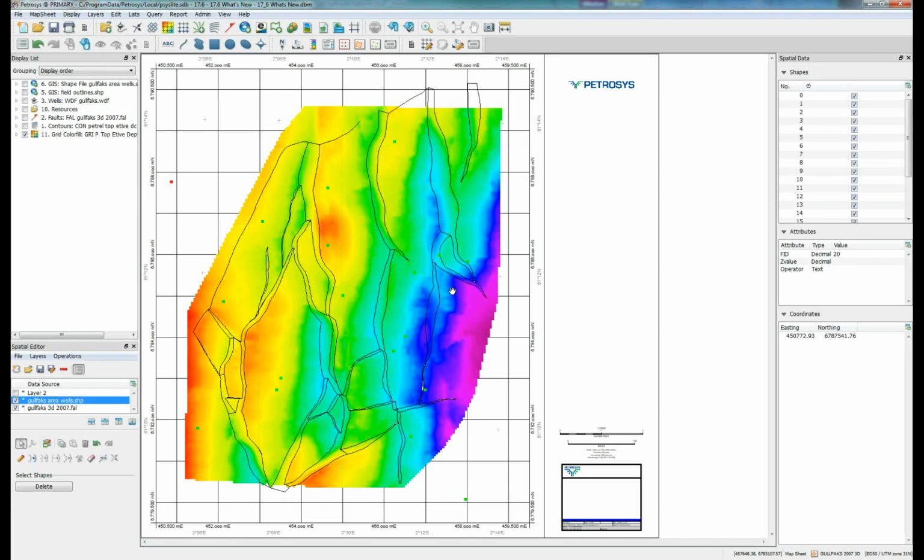Now this isn't the only way that you can populate attributes. I can select a number at once, and I can just edit the attribute type within the table just here. So in this case I'm just going to put the operator as Statoil, and if I just query those we can see they've had Statoil added as an attribute.